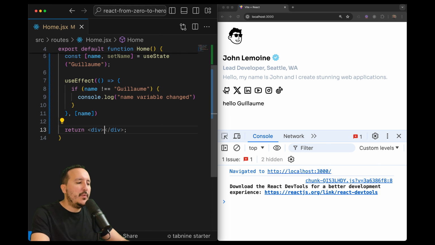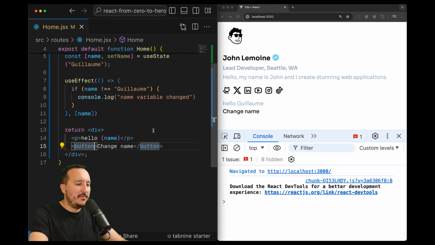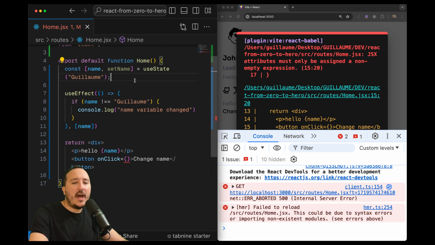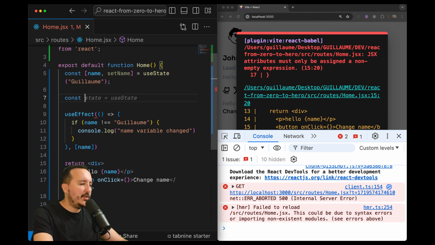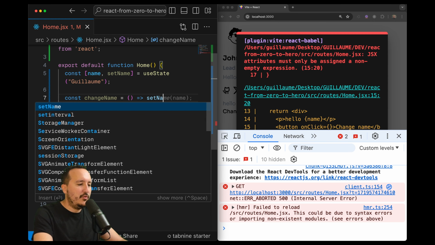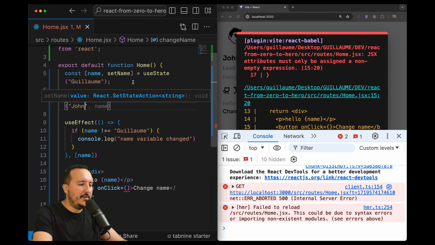Okay, so now let's put, for instance, a paragraph here and a button, okay? And this button would be "Change name". I'm just going to put an onClick function here. Let's say that I would have a function, okay? So const changeName here, and this function would set the name to John instead.